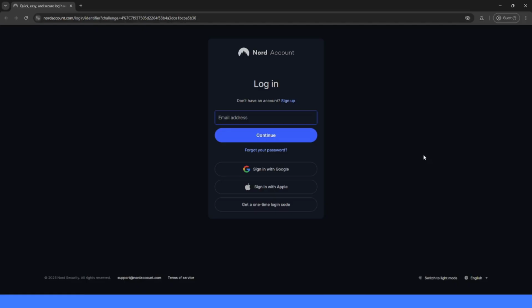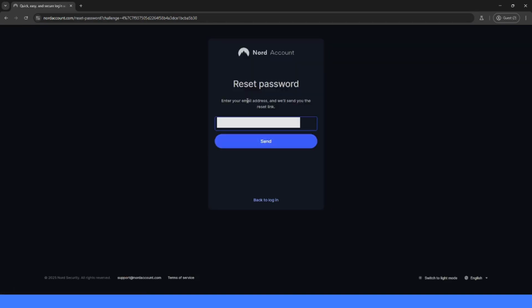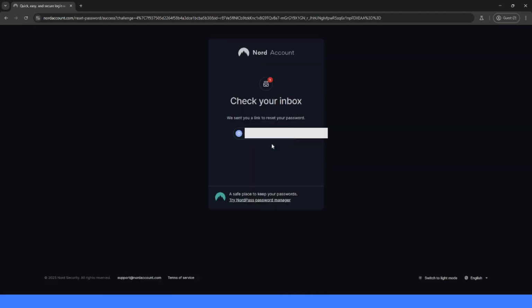To reset your password, you want to head over to NordVPN's login page from the home page. And once you're on the login page, you want to click Forgot Your Password. Then you want to enter your email address and click Send. Then you want to check your inbox for a message from NordVPN.